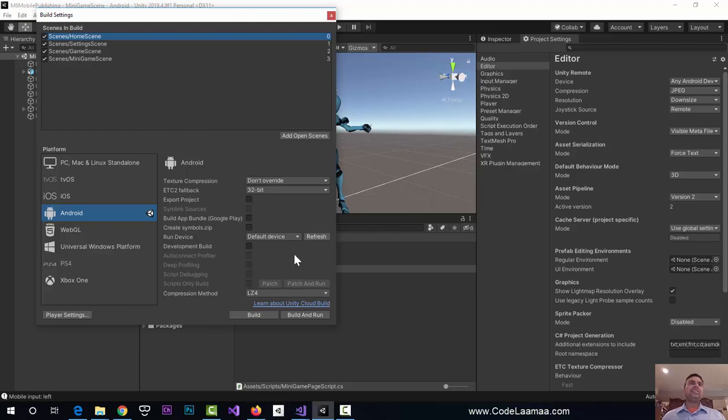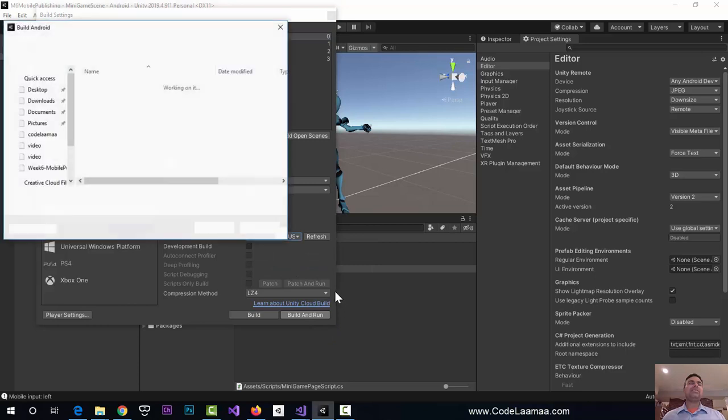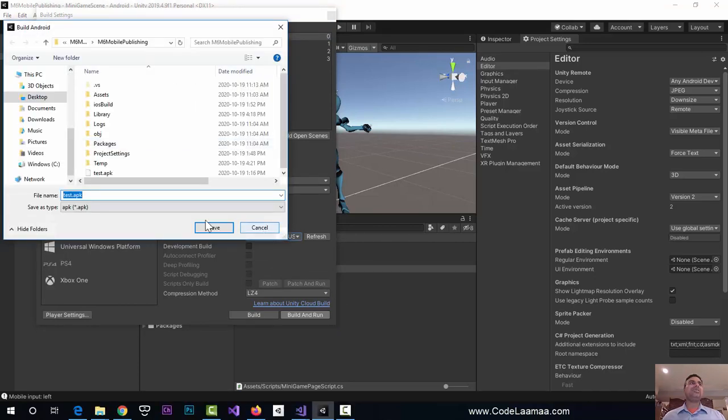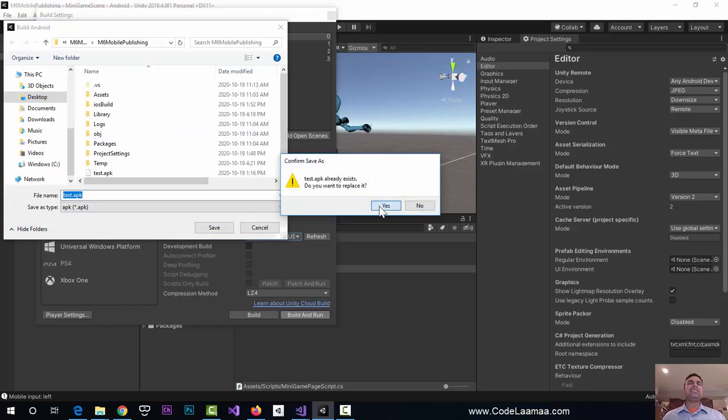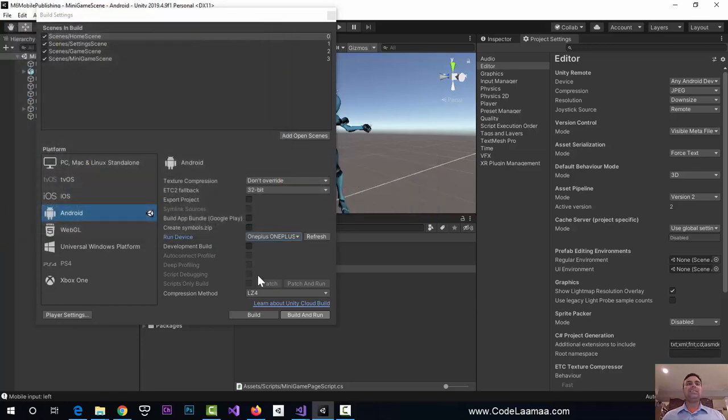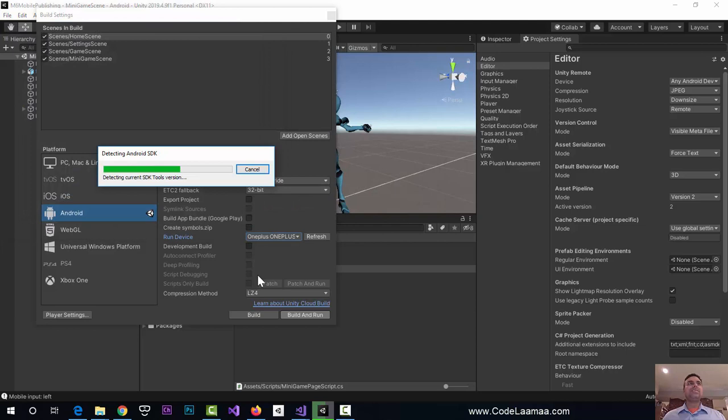Okay, so I'm going to hit build and run. Making sure the device I'm looking for is chosen. I'm going to call it test.apk. I already had it built, so I'm going to say yes. It's going to replace it. And let's let it build. It's going through, detecting the SDK tools version, and it's going to run a build here.